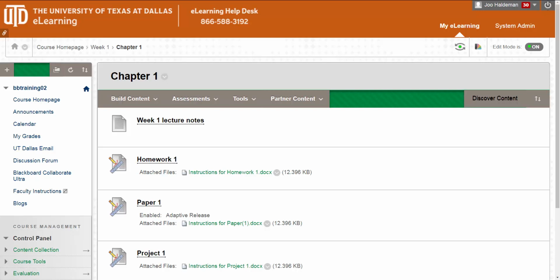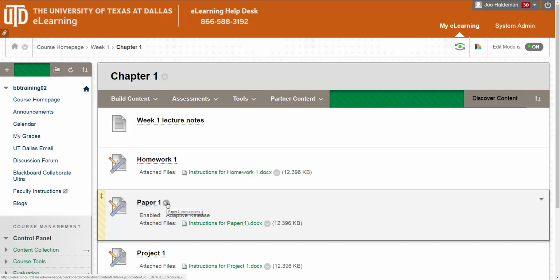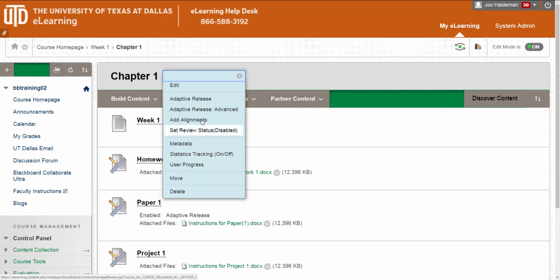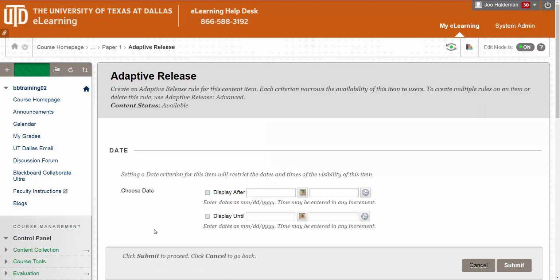Starting with Paper 1, I need to mouse over it in order to prompt its option button to appear. Once I select this button, I will choose Adaptive Release from the menu. For Paper 1, we're going to make the date and the grade the criteria for students to complete before they can see Project 1. If you set the date availability while you are creating the assignment, the date criterion will already be present in your adaptive release rule.